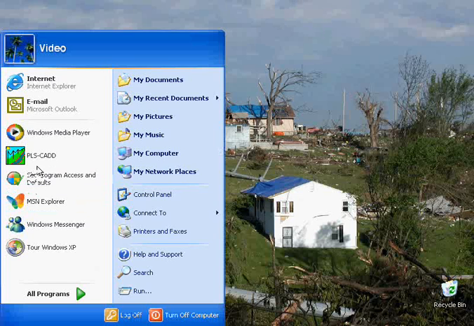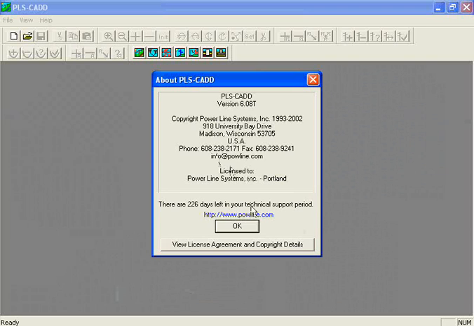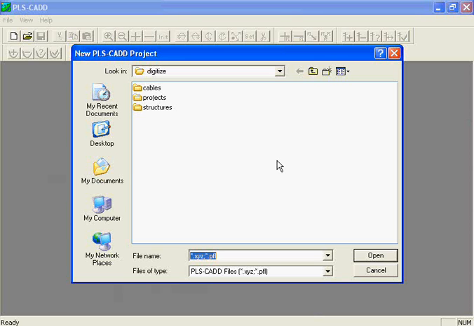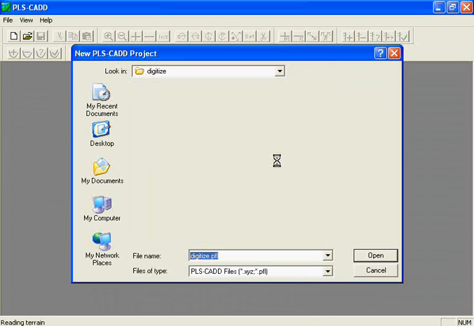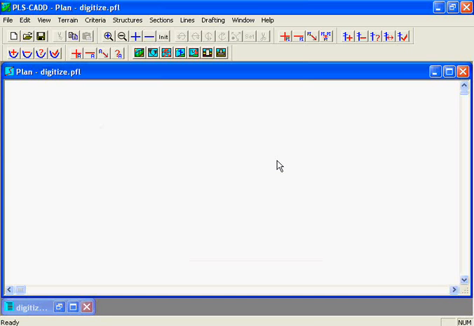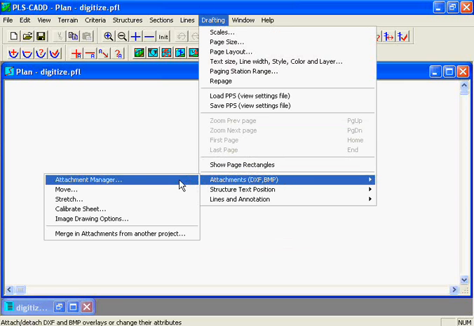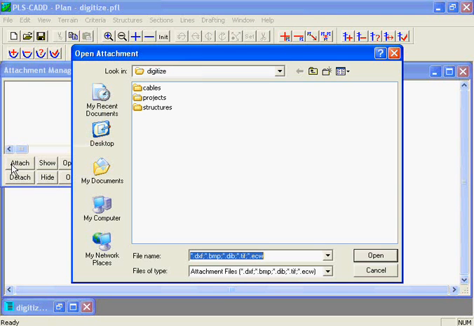To do this, let's start PLS-CADD, and we'll do File, New, PLS-CADD, and we'll choose a project, and I'll just call it Digitize.pfl. Okay. So now we'll need to attach the image that we just chose. So let's go to Drafting, Attachments, Attachment Manager. We'll choose Attach, and we will find our image of the drawing that we scanned in.